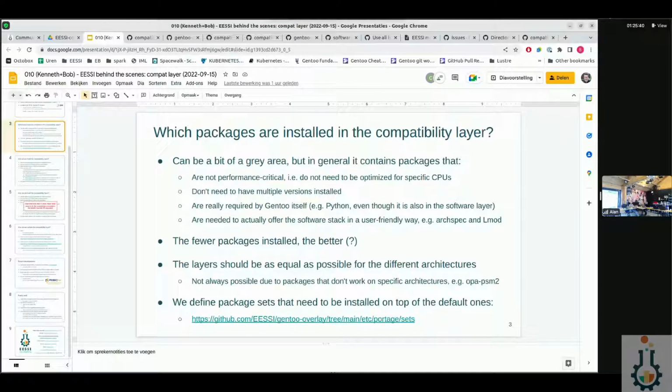FFmpeg is a weird beast because I think it's smart enough to basically build itself fat anyway. So whether we have it in the compat layer or the software layer, we're probably not gaining much by installing it in the software layer. Gentoo is going to optimize it for the host machine. Gentoo sets the flags for FFmpeg. Yeah, but that's a problem, right? Because we want FFmpeg to be compatible with any machine. If we want that in the compatibility layer, it should be a fat build, but Gentoo is not going to do that by default.